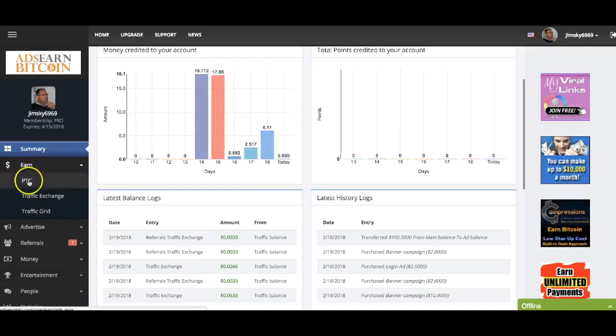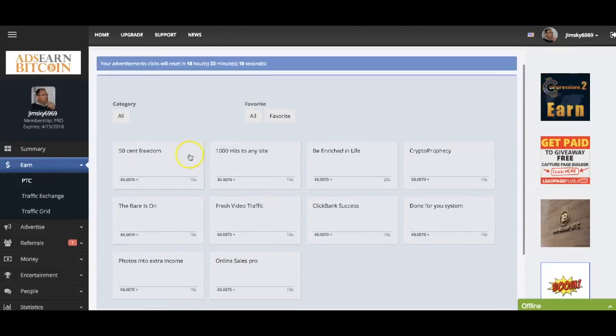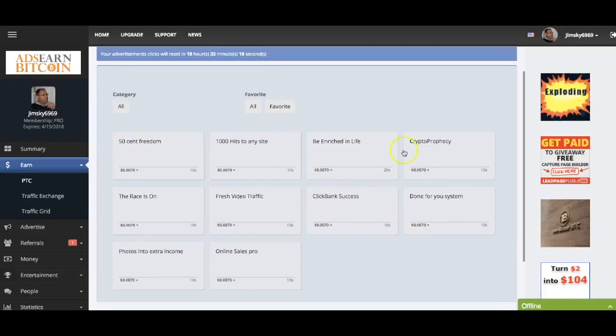For pay-to-click ads, if you click the pay-to-click ads menu, members place pay-to-click ads, and I'll cover that in the Advertise menu in the next video. At the minute there's 10 pay-to-click ads from all different members. You click the ad, you view the ad, and you'll be rewarded with the amount shown on each advert, and that will go to your main balance. That's withdrawable balance. You can use that to transfer and buy yourself ad credits, or you can withdraw it once you get to the minimum withdrawal fee.